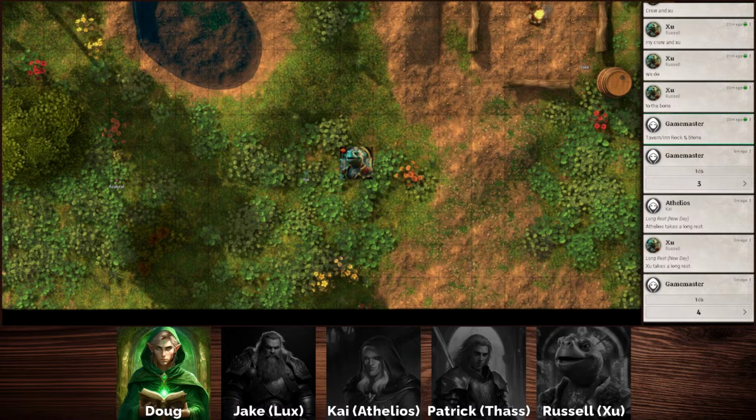The barkeep hails you from across the way. He goes, "Oh, didn't get enough rest, eh? You know what? I've got just the thing. Hold on." And he disappears into the back.